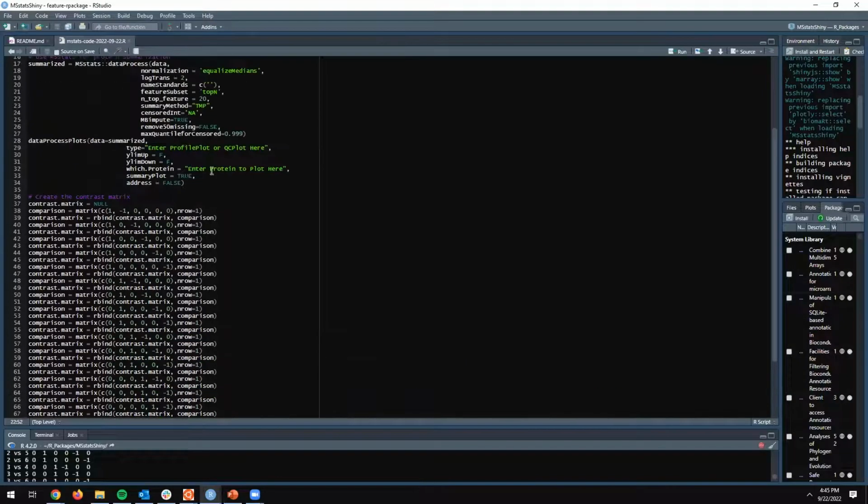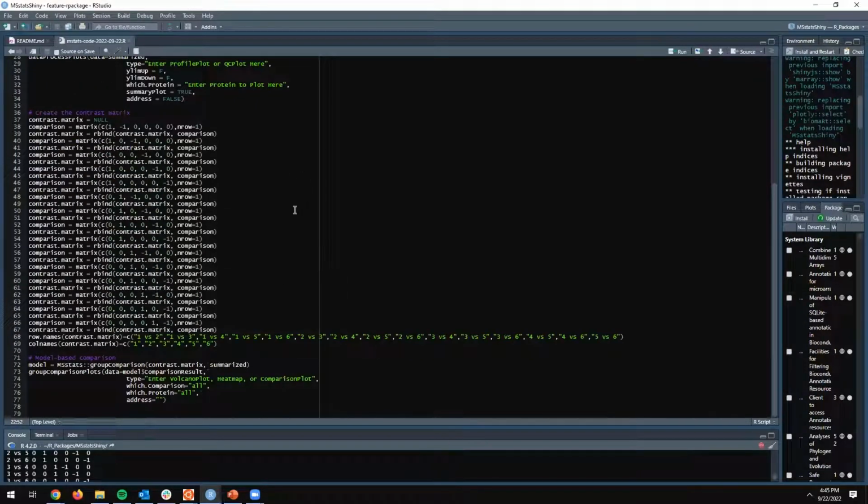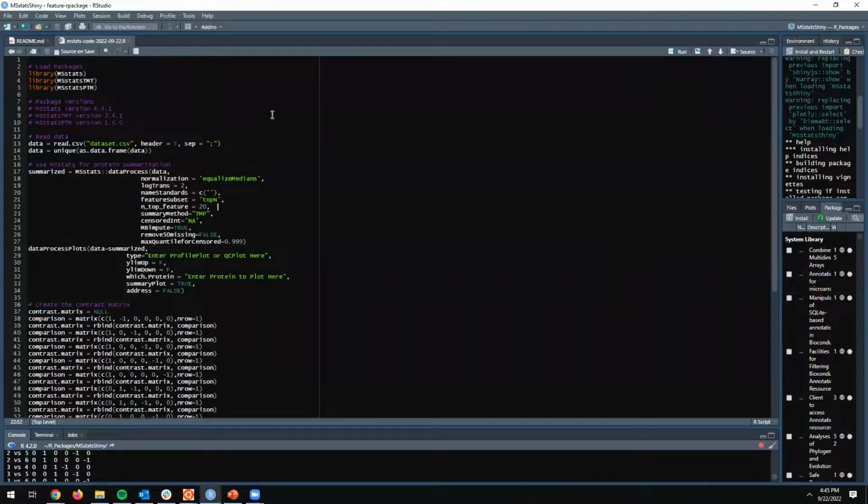We can also create those plots that we made as well. You just need to specify a little bit more if you want a profile or QC plot, and then what protein you want to plot. But all the options that we used in the platform are available here.